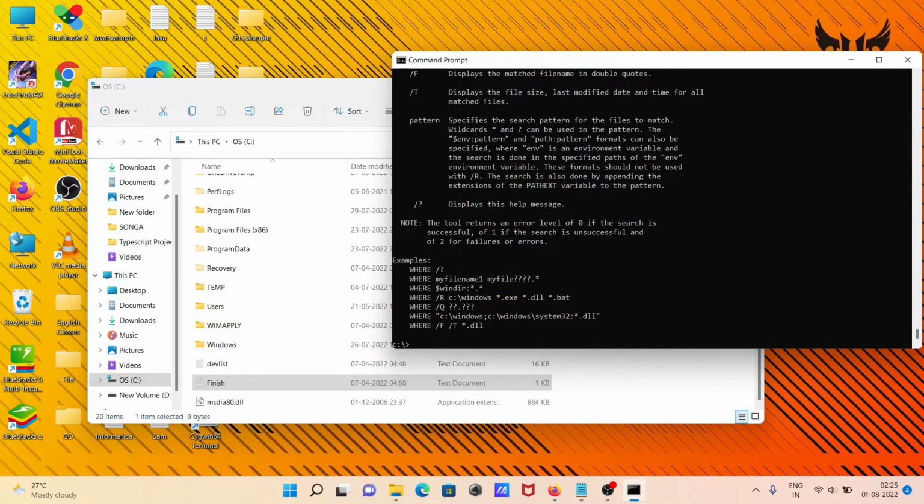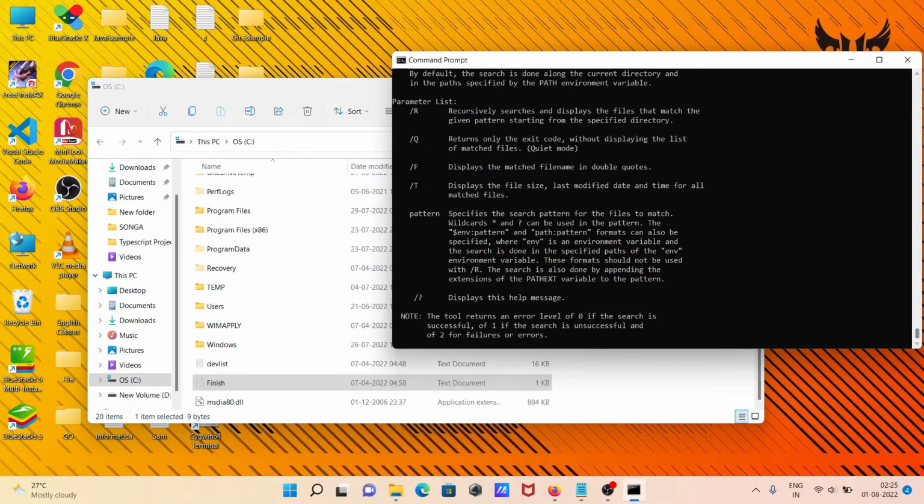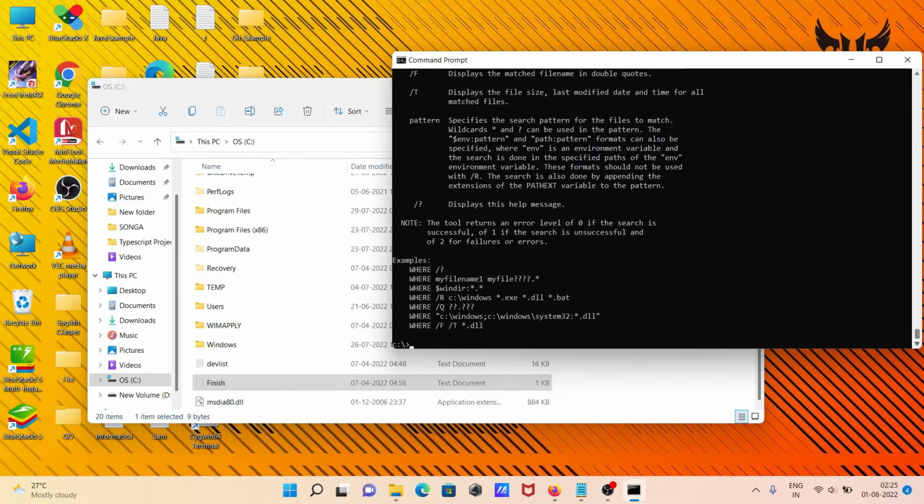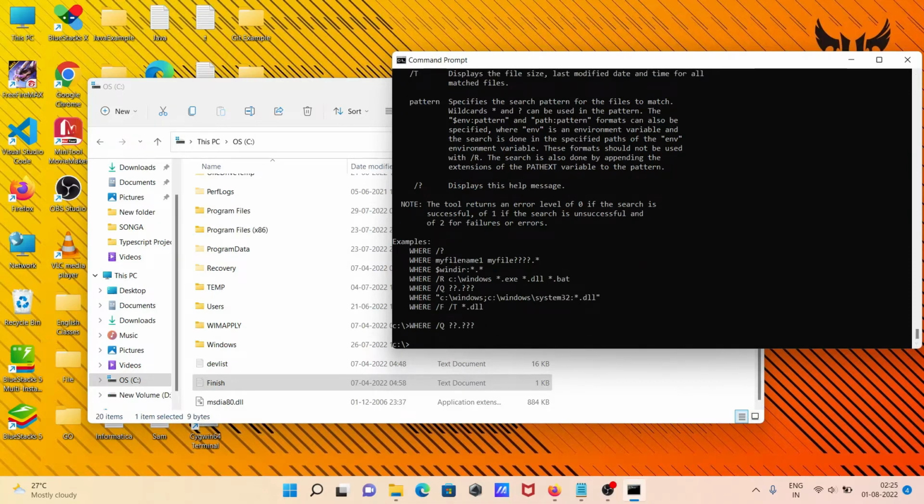After that, the next, let's see what exactly it is. The next is Q. If I use where Q, here you can see what exactly the use of Q is. It returns only the exit code. It will not display anything. Nobody uses the Q command. If you use it, you cannot see anything, it is not used to display anything. So avoid this one.